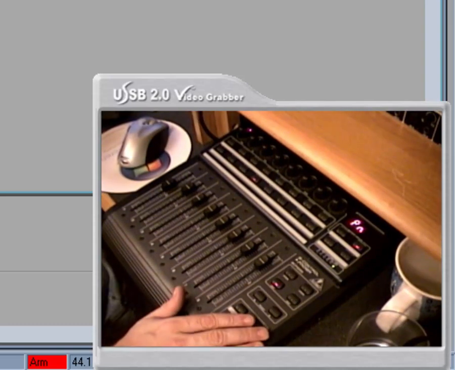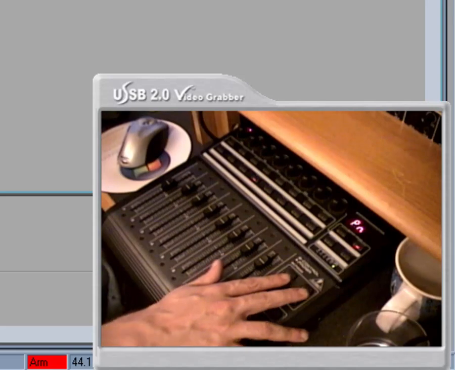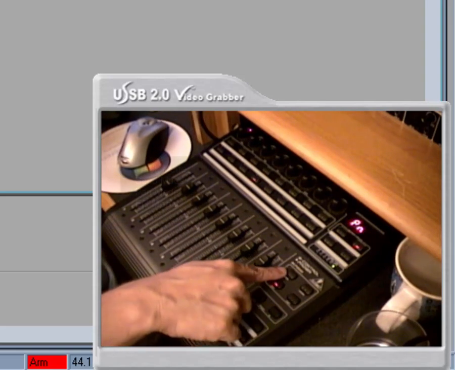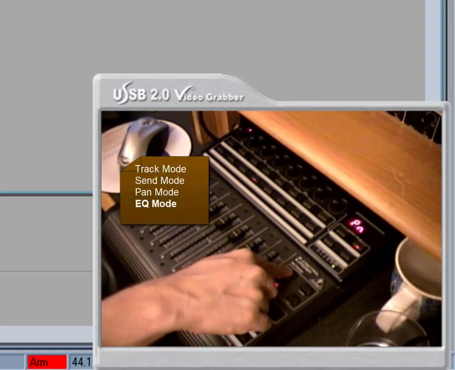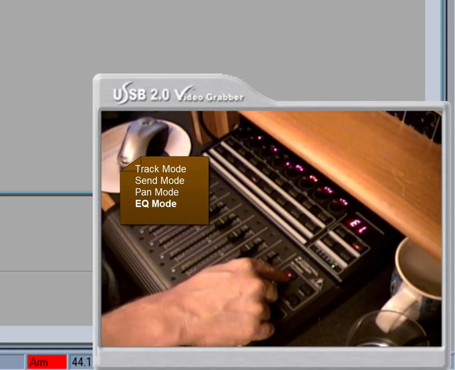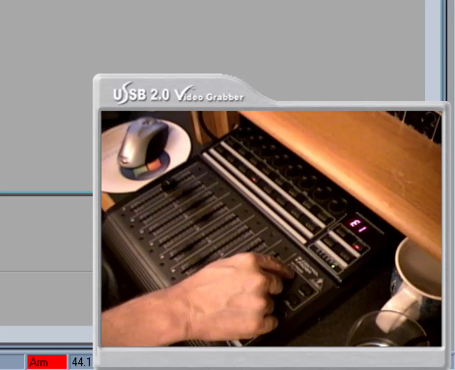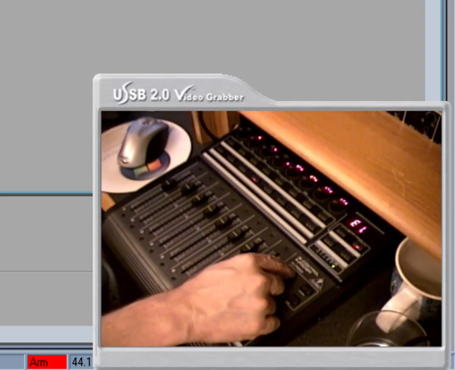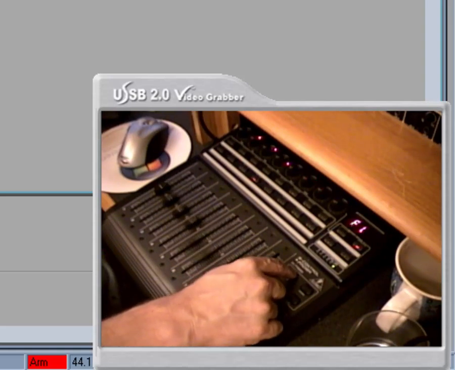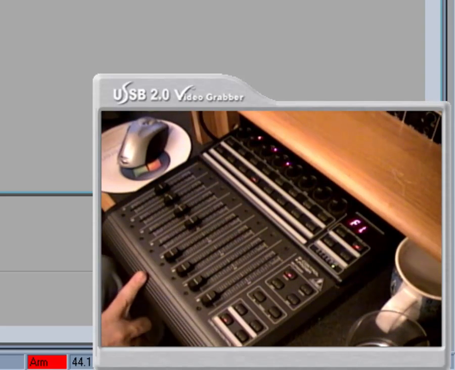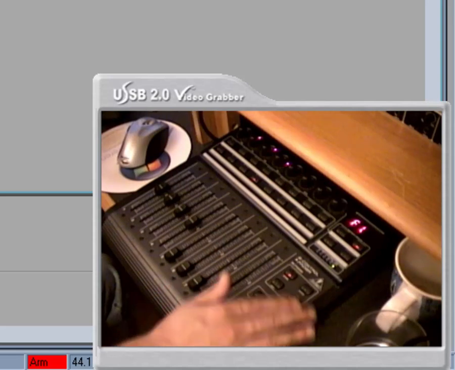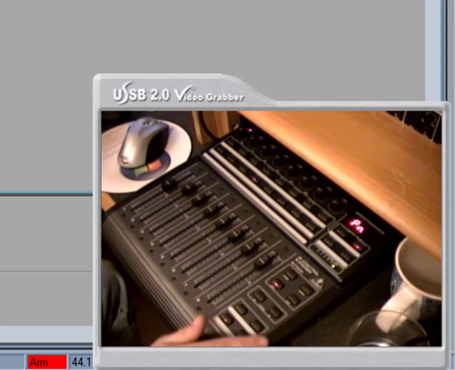Let's see. The upper left-hand button is the EQ. In EQ mode, there's actually 3 different modes. There's 1, 2, and 3. This is 3. That's 1. That's 2. All right, and you can see the whole thing changes. The mode that I use the most frequently is mode 3. I'll show you why in just a moment. And we're going to go back over into pan mode.